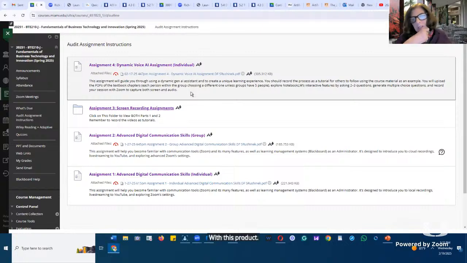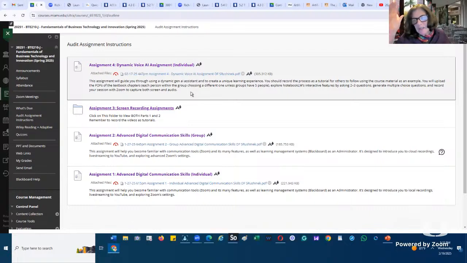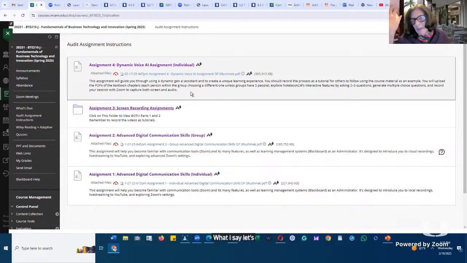And also, what I think, if we're going to have to give it material, we might as well give it material that's relevant to us. So Heidi, instead of just choosing some articles randomly from somewhere, some YouTube articles, what I say, let's use the chapters from the book and help us study for the exam. Makes sense to me. What do you think?